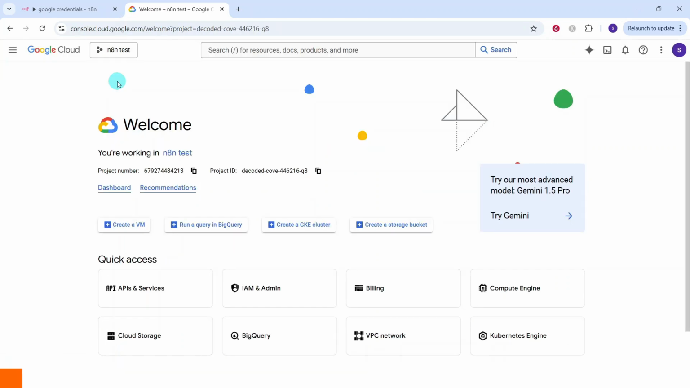The steps you need to follow are create a Google Cloud Console project, then enable APIs, then configure your OAuth consent screen, create your client credentials, then create n8n connection using the client credentials.